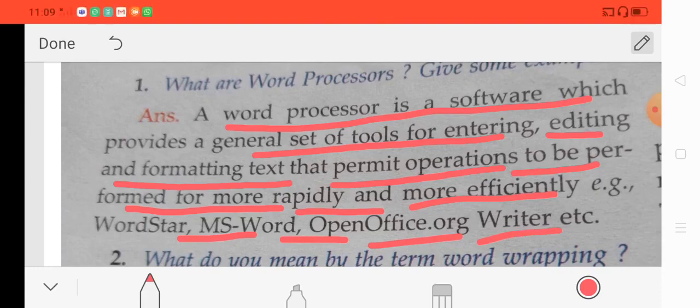So in short, first of all, three main things are there. Word processor is a software. Second thing, it is a tool for entering, editing, and formatting text. And third and the most important thing is that by using a word processor, we do our work more rapidly and more efficiently. And some examples of word processors: WordStar, MS Word is the most common word processor, OpenOffice.org Writer. So these are some word processors.